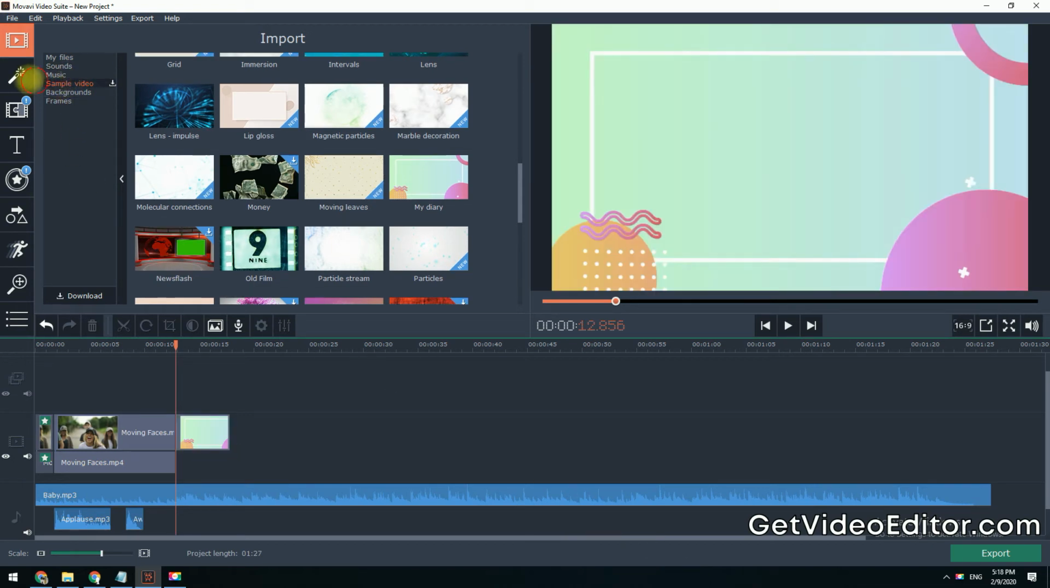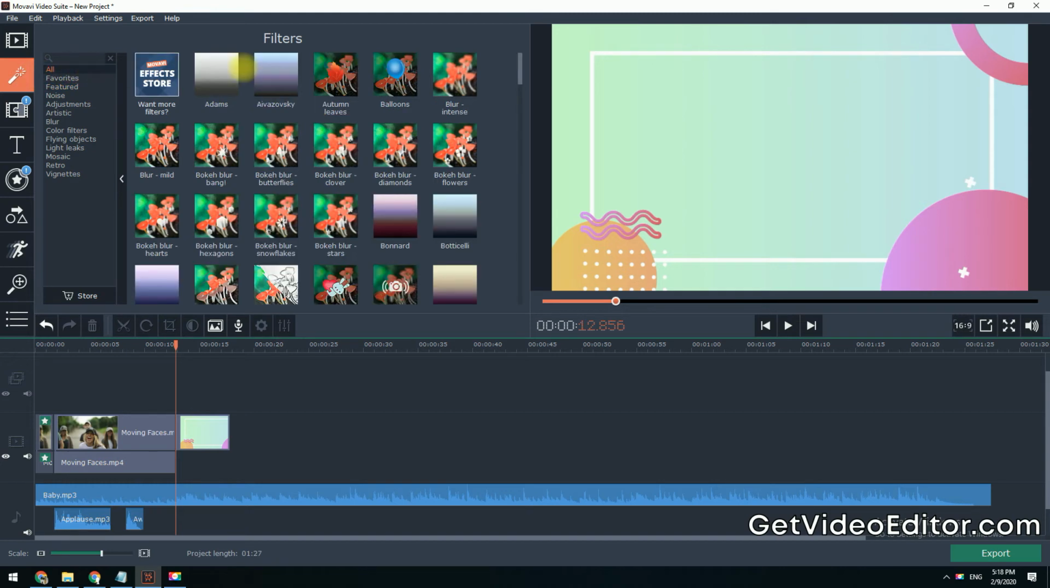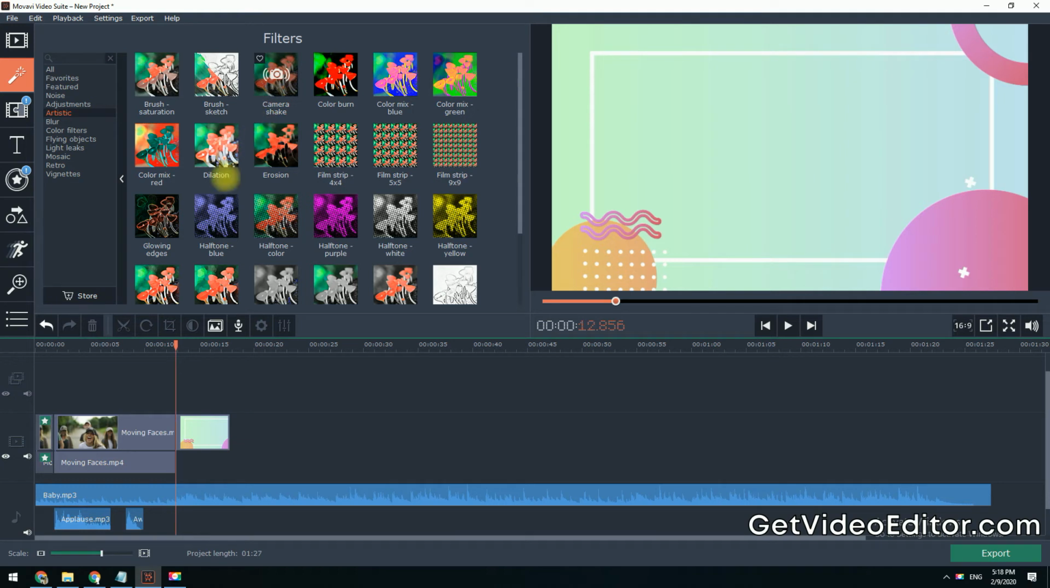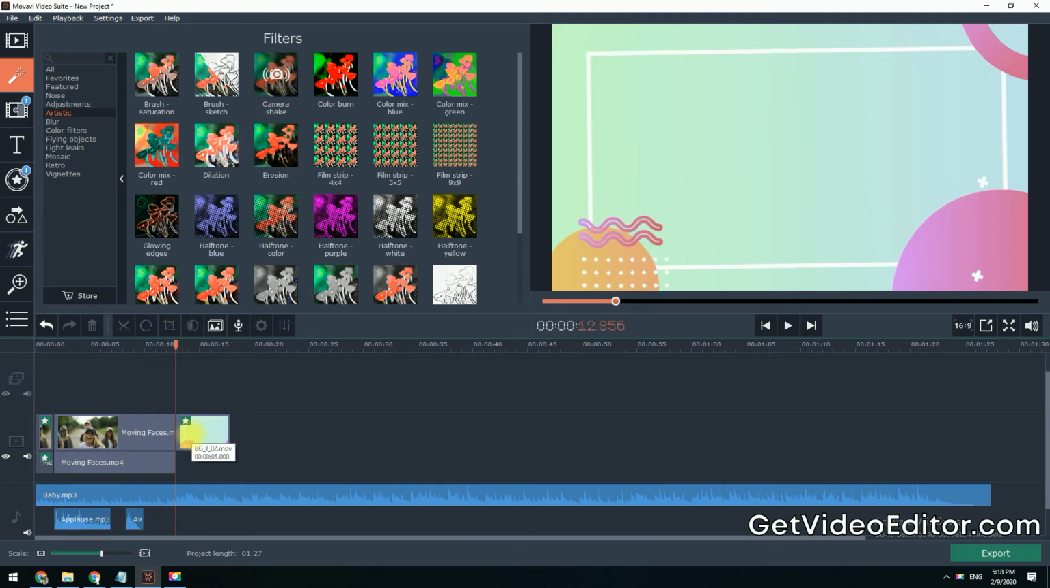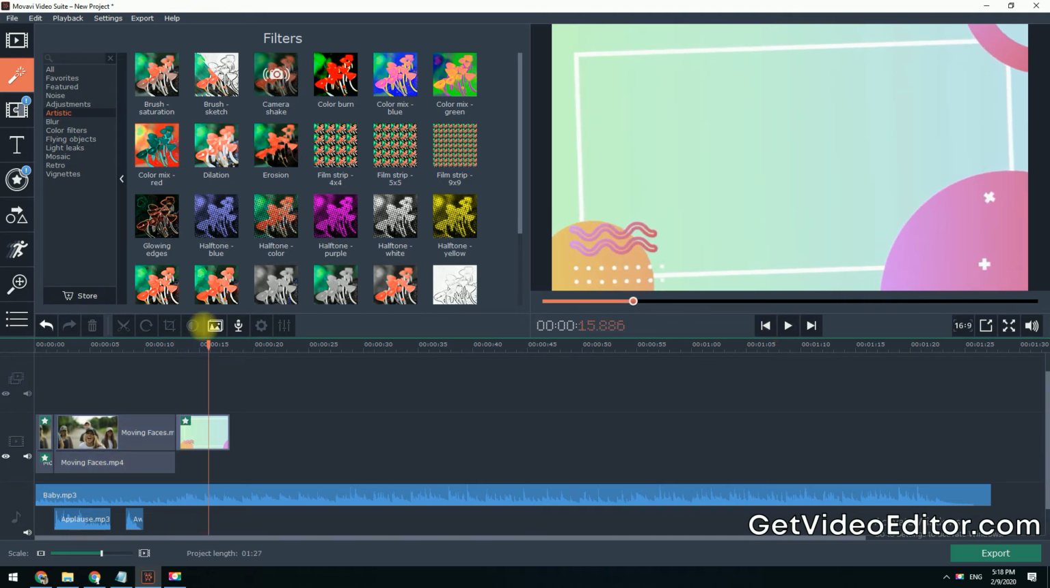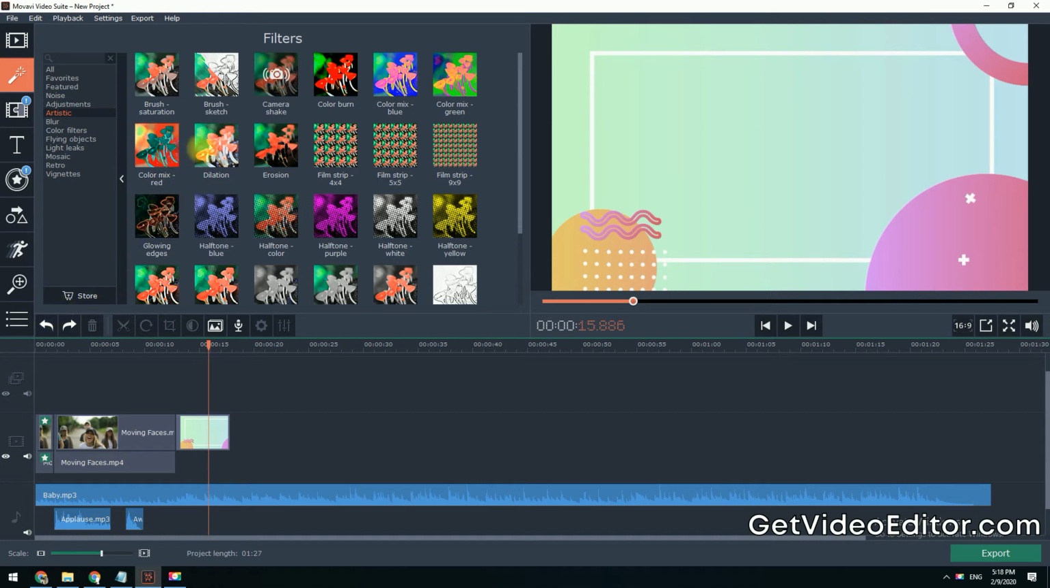Now head over to the filters library and apply a filter to your video. There are dozens of filters to choose from. You can select a category here and then choose a specific filter you want to use. And then drag it to the video clip like so. And if you're not satisfied with the filter you chose, just click the undo button here and then go ahead and select another filter that you want to use. You have both the undo and redo buttons, so don't be afraid to make mistakes.